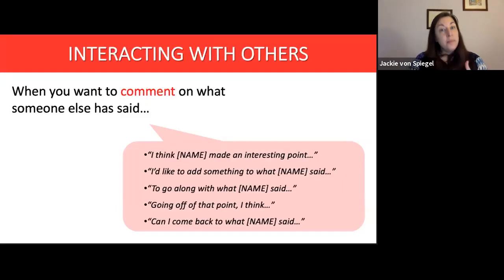If somebody's made an opinion or a thought and you want to comment on what someone else has said, here's some suggestions on ways to do it. You can say, I think Caroline made an interesting point, and then you add your thoughts onto that part. Or, I'd like to add something to what Natalia said, or to go along with what Canon said. So these are different ways.